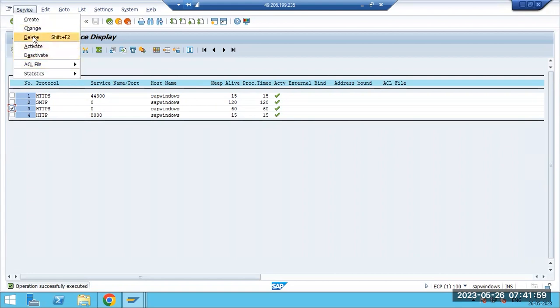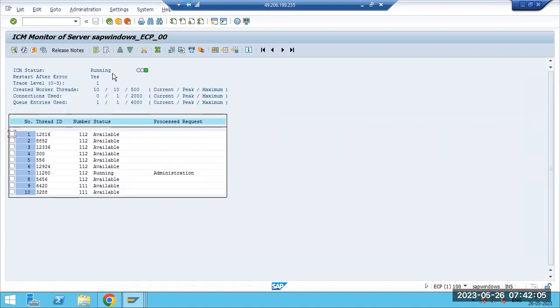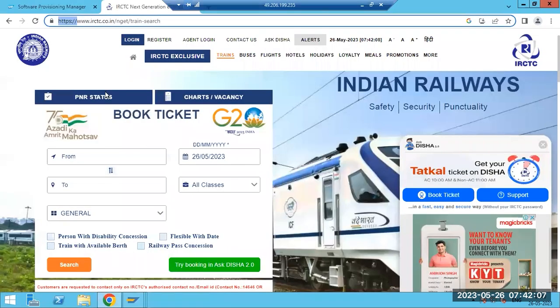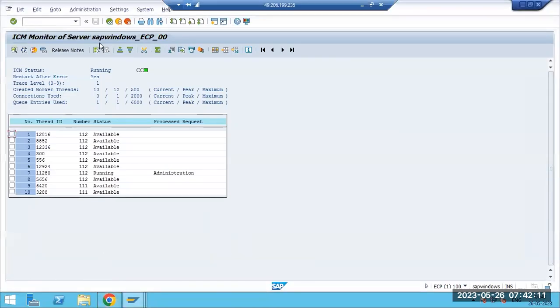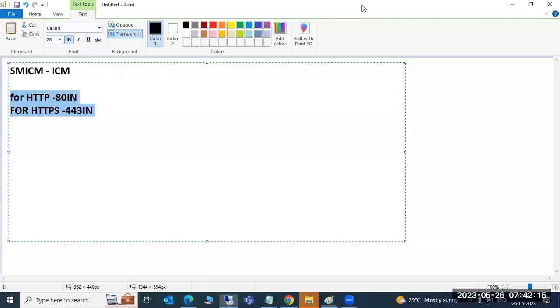So what is the use of these ports? Why did we create them? What happens if you don't have the ports? You cannot open the site. Then how can we open the SAP site? In SAP, if you want to activate any service, here in SMICM we can see only whether the ports are enabled and whether ICM is running or not.